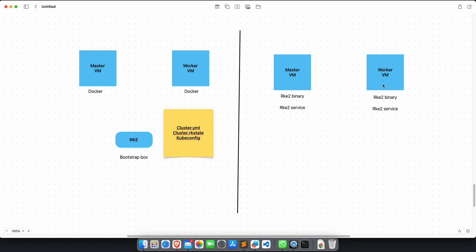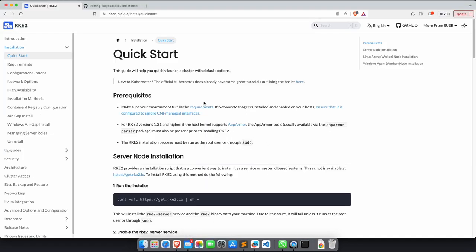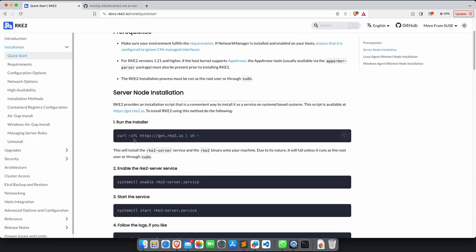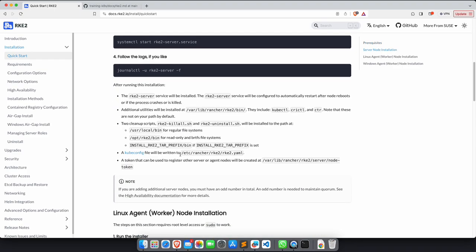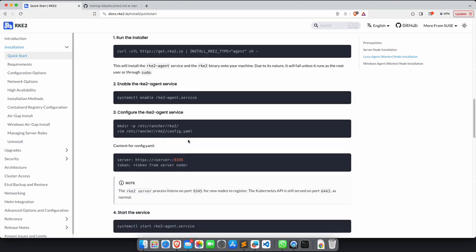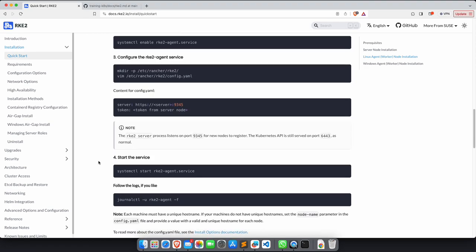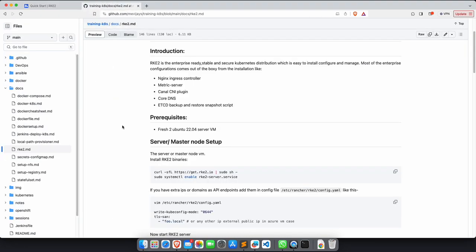So that is the only requirement, and then you need to get into the master VM and execute everything. So if I say here, in the official website of RKE2 you can find a quick start guide which talks about the server node installation. This is how the script installation and everything is going to run, and the worker node installation.